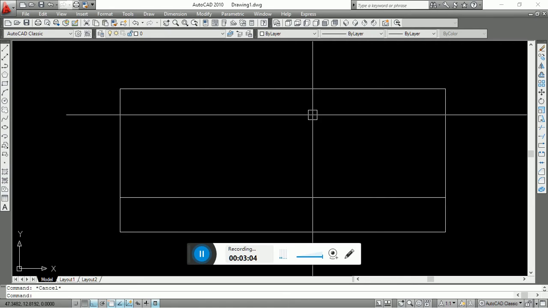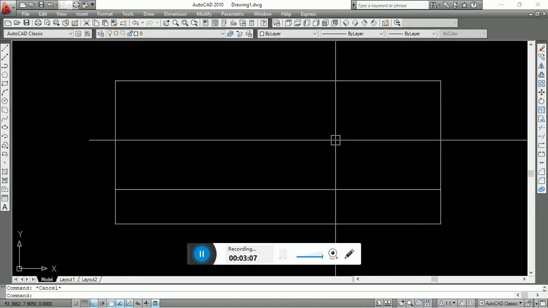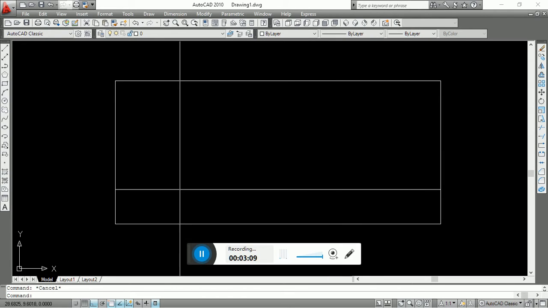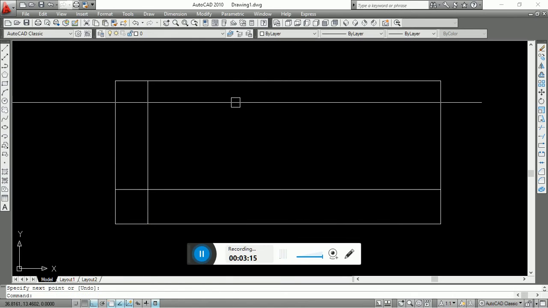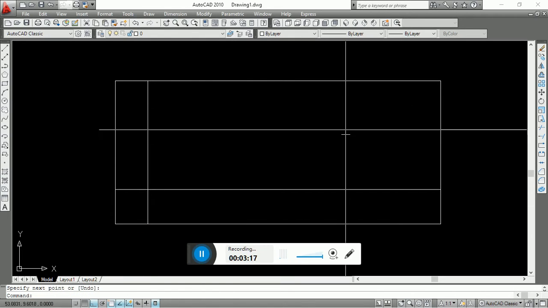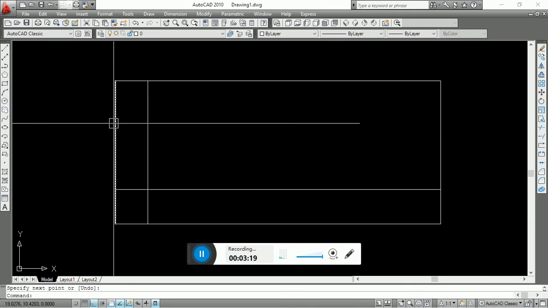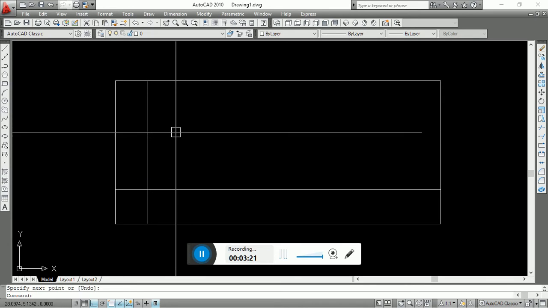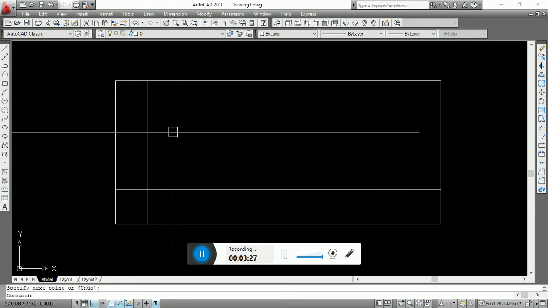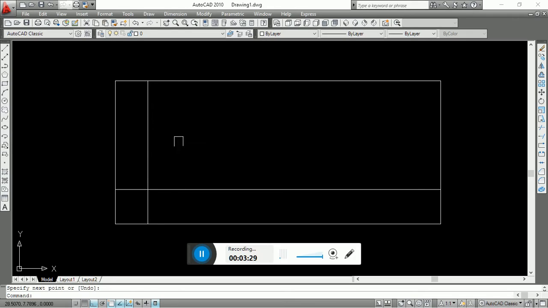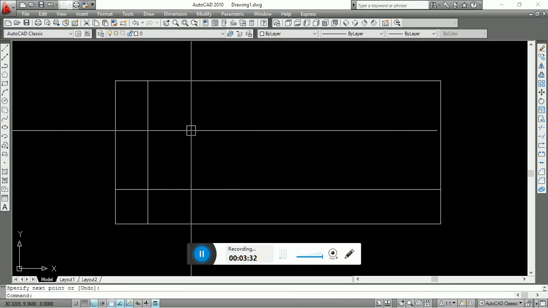So now we are going to learn about mirror. Okay. Here it is. I am drawing a line here. I want to line this line here with exact same dimension. If this dimension is 5 mm, then I want this dimension 5 mm. So I want this line exactly here, opposite of this line.